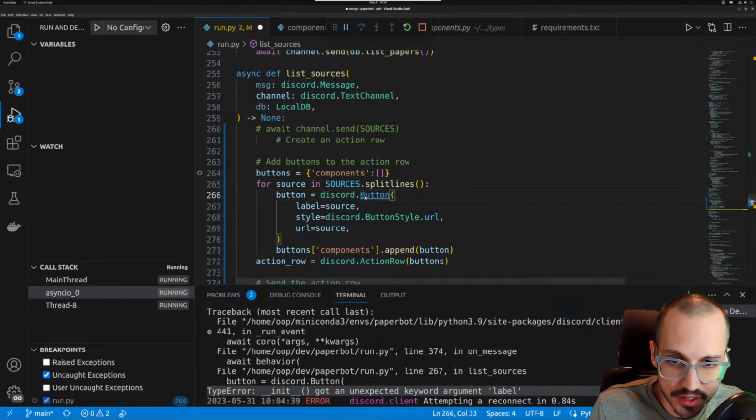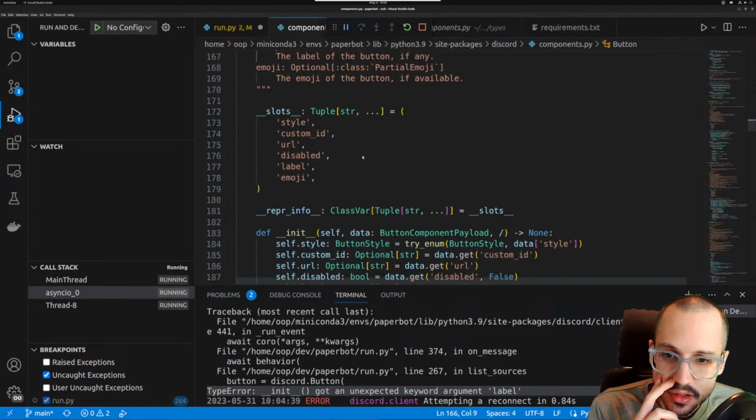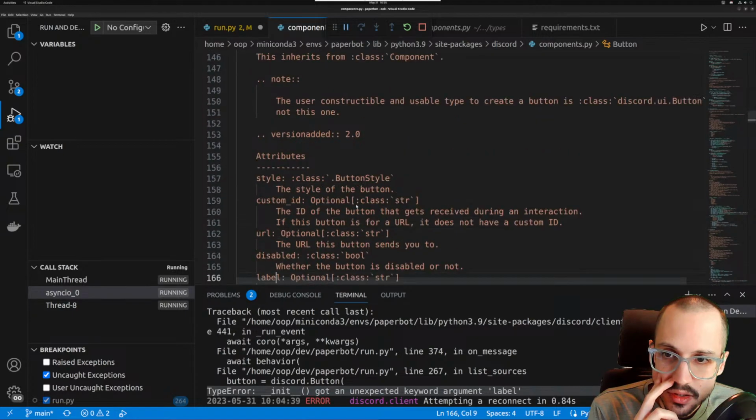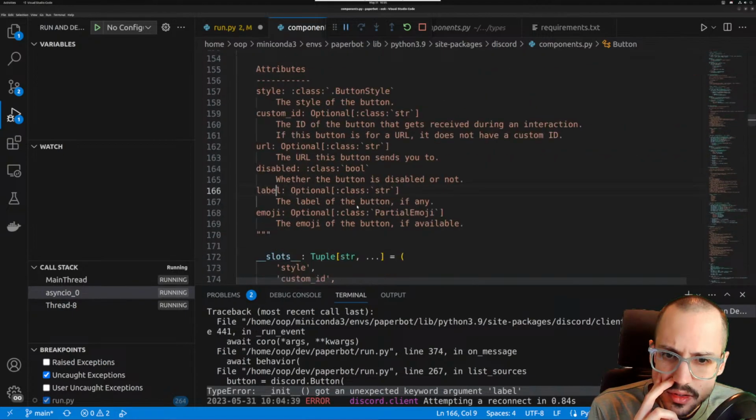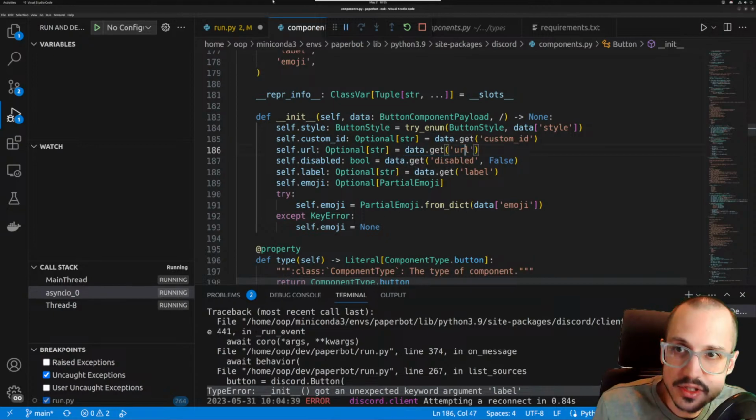Okay, so this Discord button, you can't just pass it this crap here. You need to be more specific. A button needs a custom ID, it needs a URL, and it needs a label. All of these are optional. Okay, so the data, this button component payload, needs to be a dictionary. You need to pass it a URL and then a label. So let's do that.